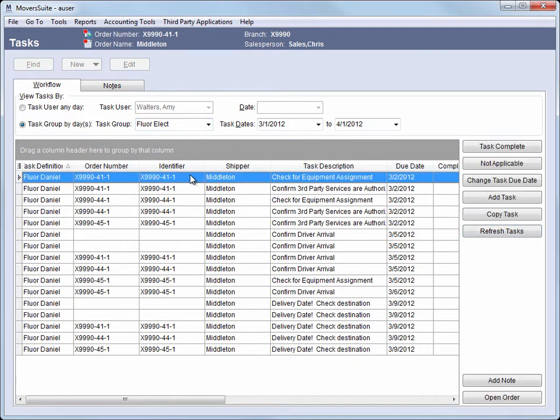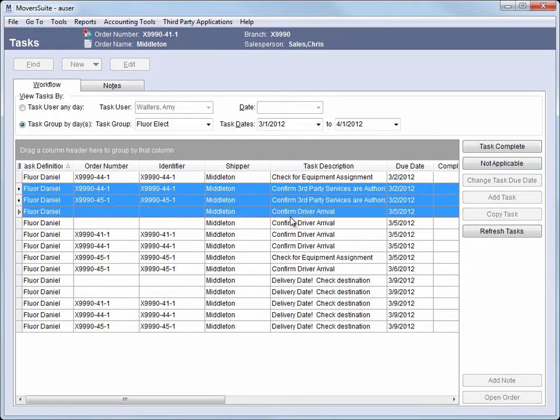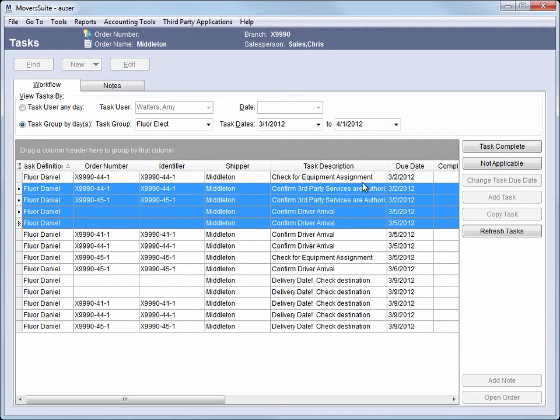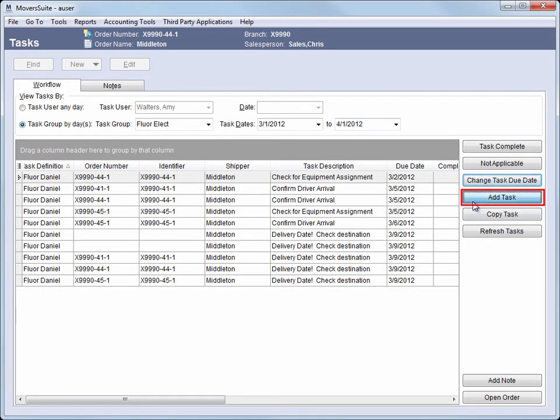All the functions available to a user through the Task tab are available here, including the ability to mark tasks as complete or not applicable. A particularly useful feature here is the ability to select multiple records at a time and mark them as complete. Doing so removes them from the data grid. We can also change the due date of tasks and create new ones on the fly.